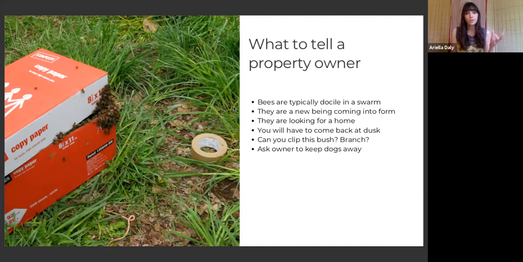Ask the property owner if they're on like a rose bush or if they're on a small branch, if you can clip that branch with garden shears or clippers, or if you can saw that branch. Often the answer is yes, but sometimes it's no. So just be aware of that, because it's one of the easiest ways to collect a swarm that's on a thin branch. And also if they have dogs, especially small yappy dogs, honestly, I would ask them to keep their dogs indoors while you're doing the swarm catch, because they can sometimes irritate bees.